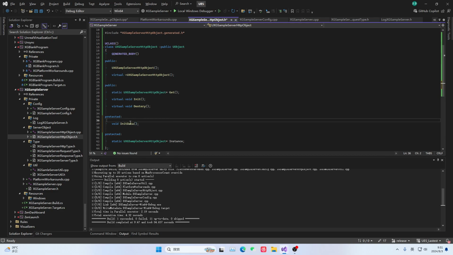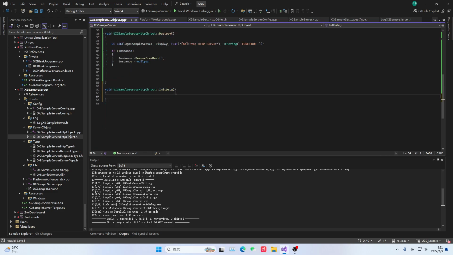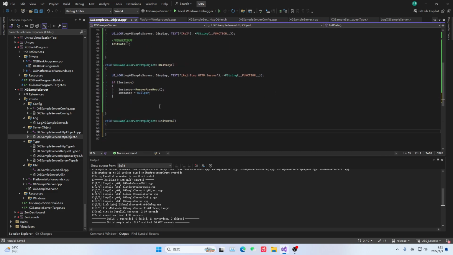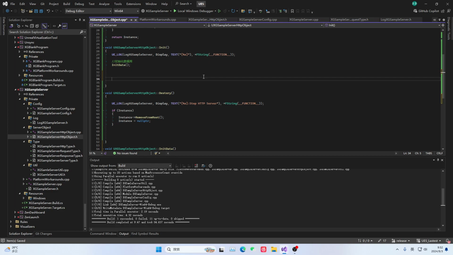Suppose we initialize here some data. This data, for example, is the user's name or some user passwords and the like. We use some structs, assign them here. We'll ignore it. Next, we need to get our FTcpSocketBuilder module.